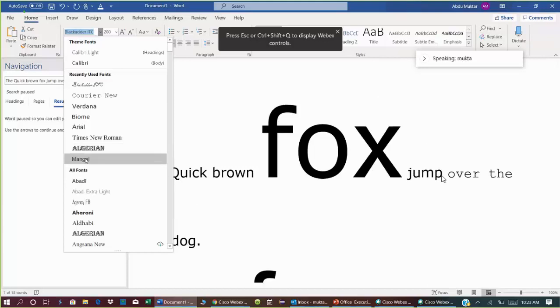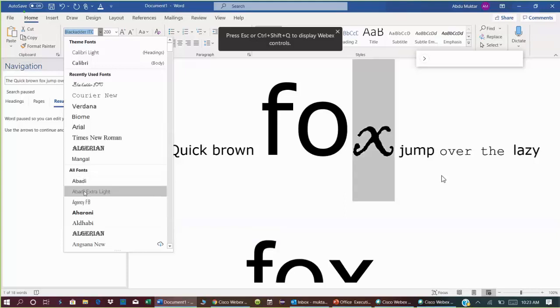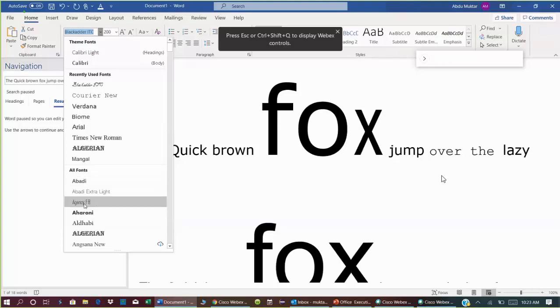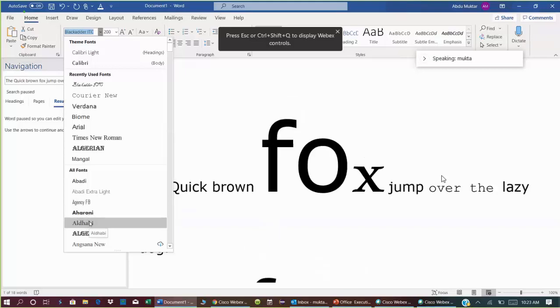Yeah, please go down slowly. Abadi is pure sans serif, definitely. And then go down. This is also sans serif. This is also sans serif. They're sans serif. Yes. Agency. This is sans serif. Then go next, please. Okay, Agency is sans serif. That's right. You see, computer is not helping you to distinguish the font style. If you know, then you can figure it out. You can tell. Yeah, okay, easy. Not this difficult yet to tell.